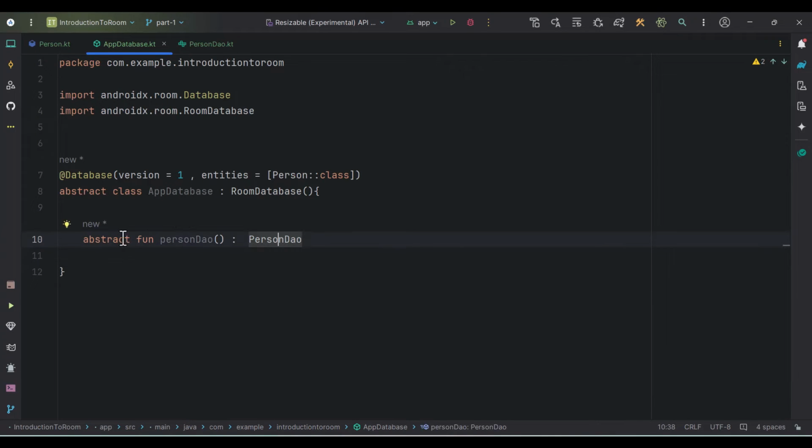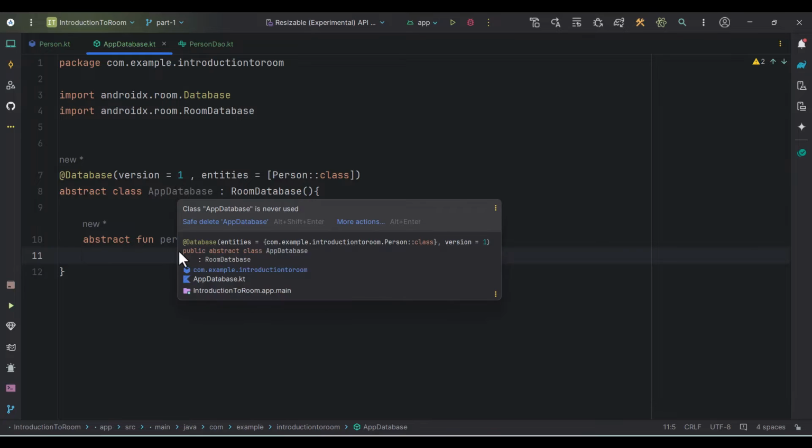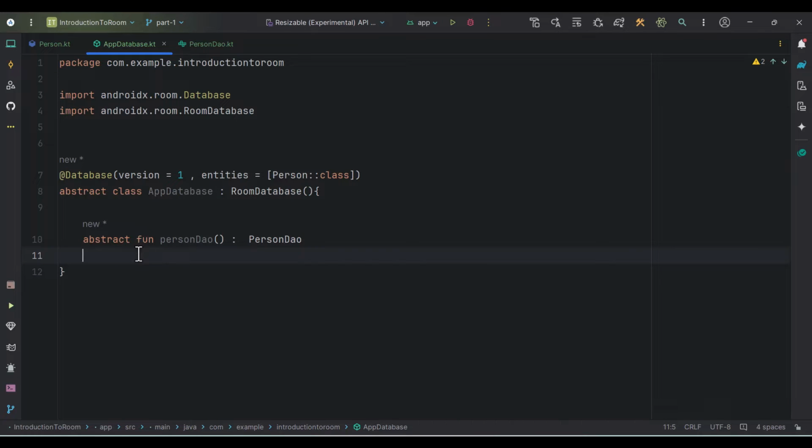So we need to make this DAO abstract, because under the hood Room will create an instance of this DAO class. We don't need to do it manually, but what we need to do is create an instance of this class. So we'll create a singleton pattern for this class, because we only want a single instance of this class. What singleton means is having a single instance or a single object of a class. So yeah, we'll try to implement the singleton pattern over here.